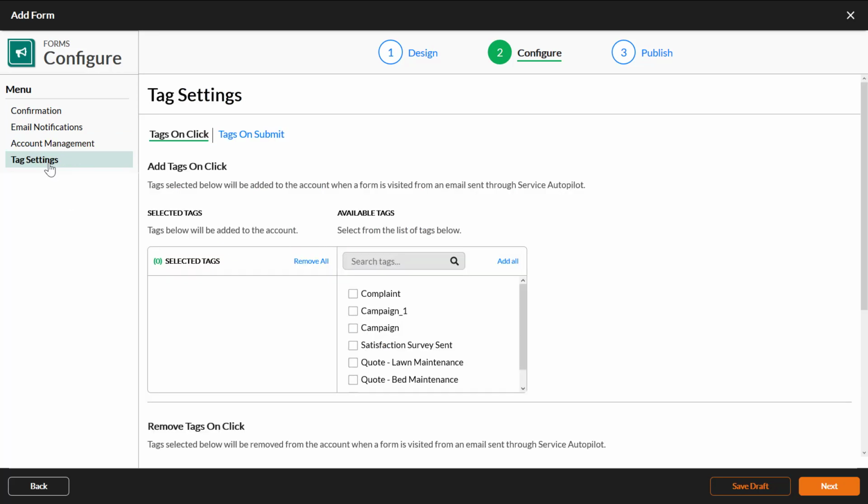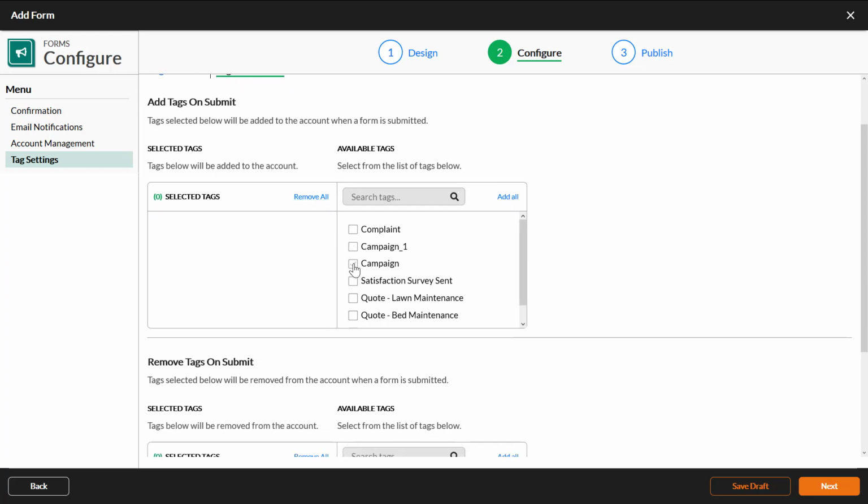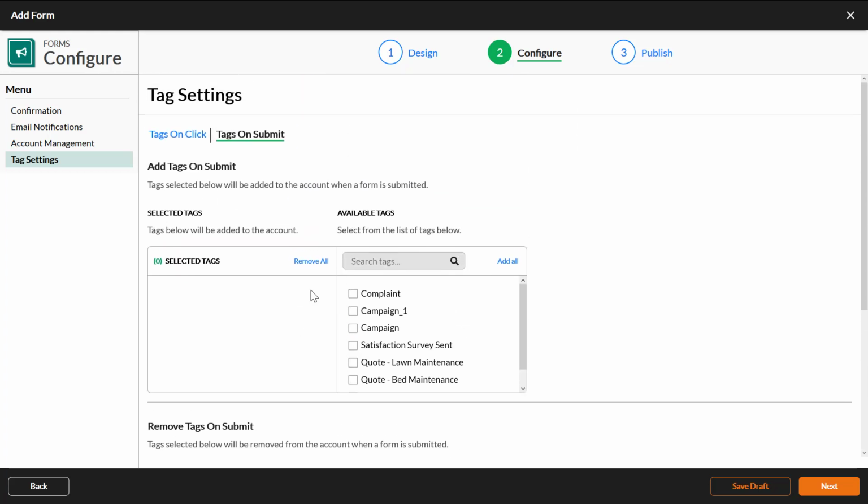Let me go to tag settings. What you can also have is when a user clicks on the form or submits a form, tags can be added to the account. So this is great for automations. If they submit the form, that can trigger something else in automations. So for either of these, you just click on which one you want to do, and you can go ahead and add tags or also remove tags. We don't need that for this particular form. And that's the configure stage for forms.